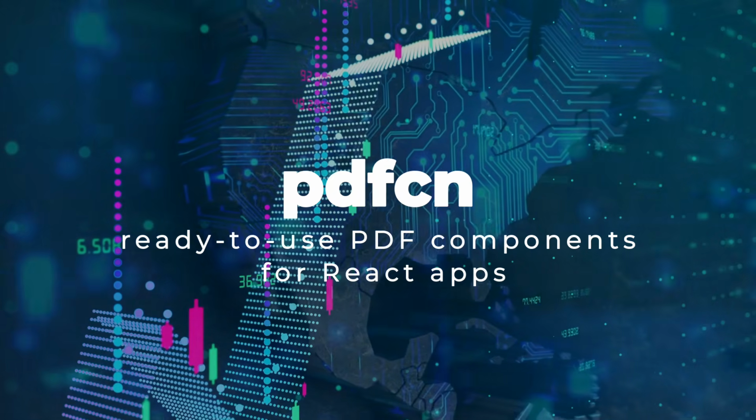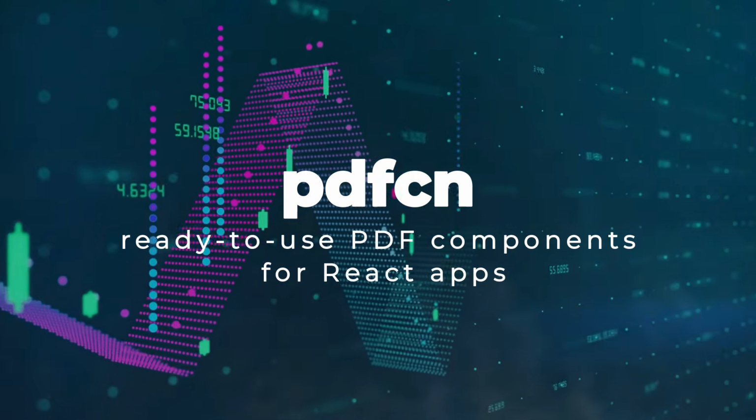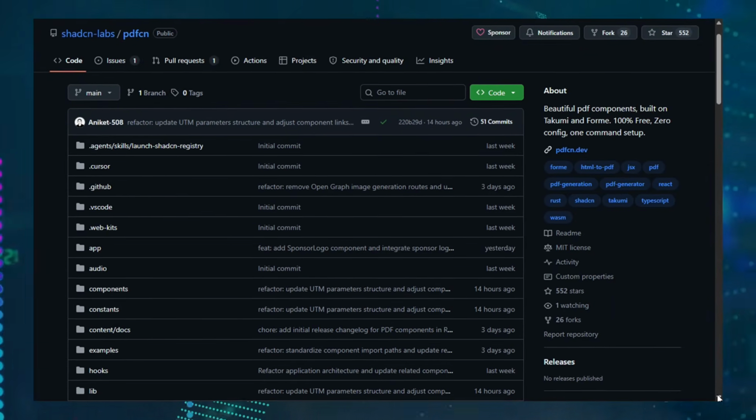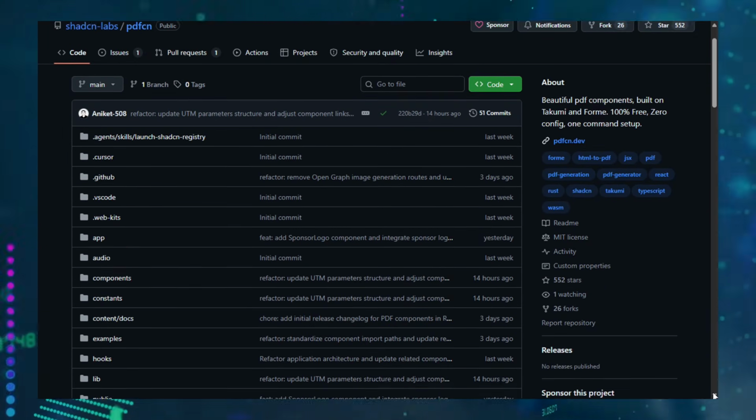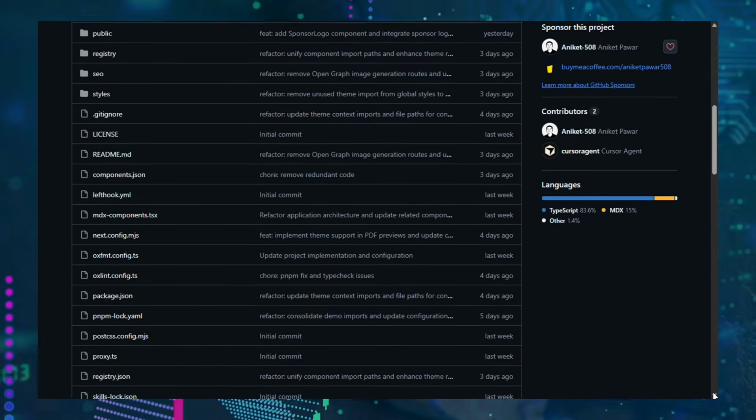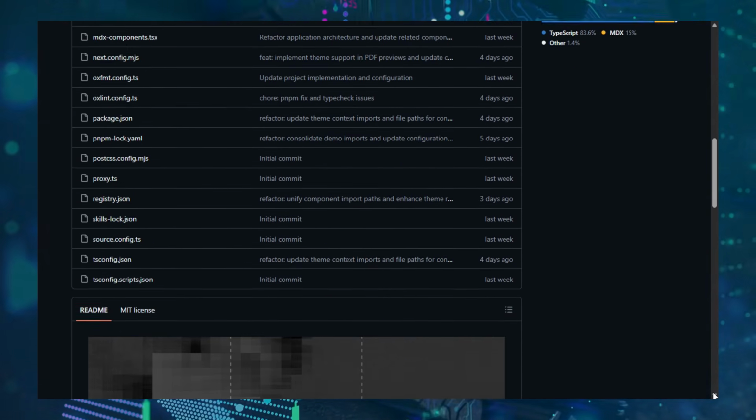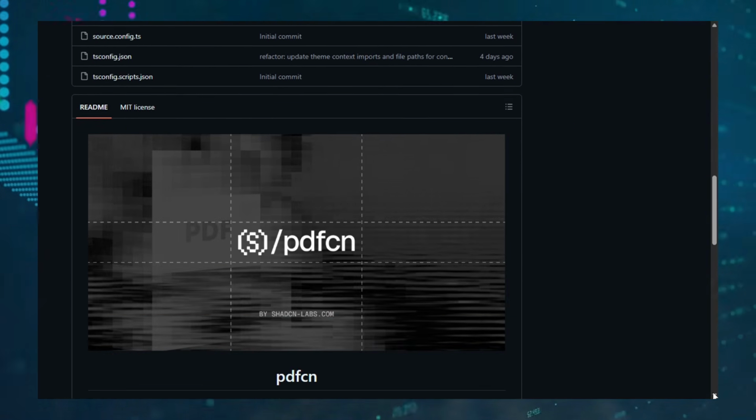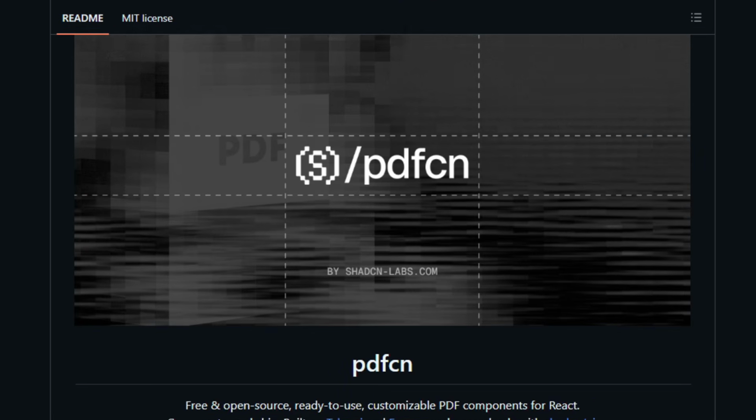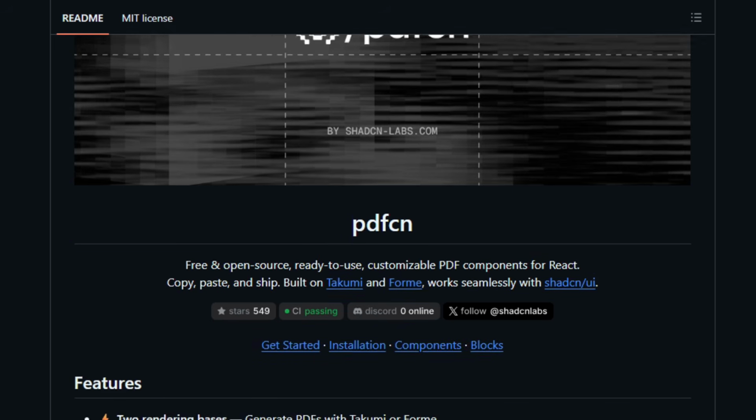Project number 9, pdfcn, ready-to-use PDF components for React apps. pdfcn is a component library that gives React developers ready-made building blocks for generating PDFs, so they don't have to design PDF layouts from scratch. It works through Takumi and Forme as rendering engines and follows the shadcn/ui registry format, letting developers copy components directly into their codebase using the same CLI workflow.